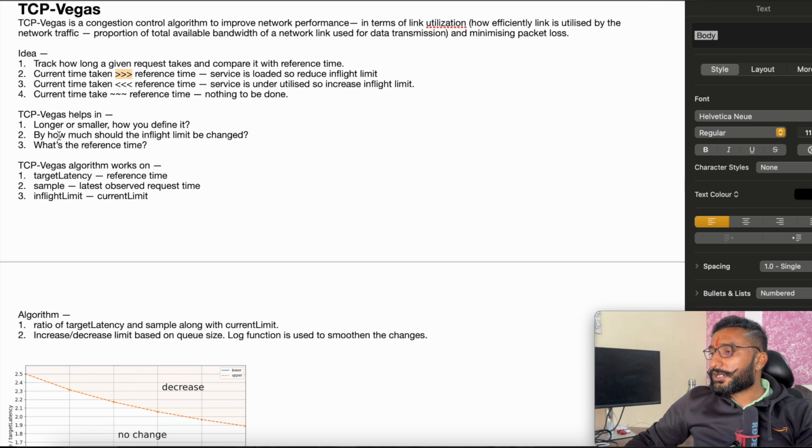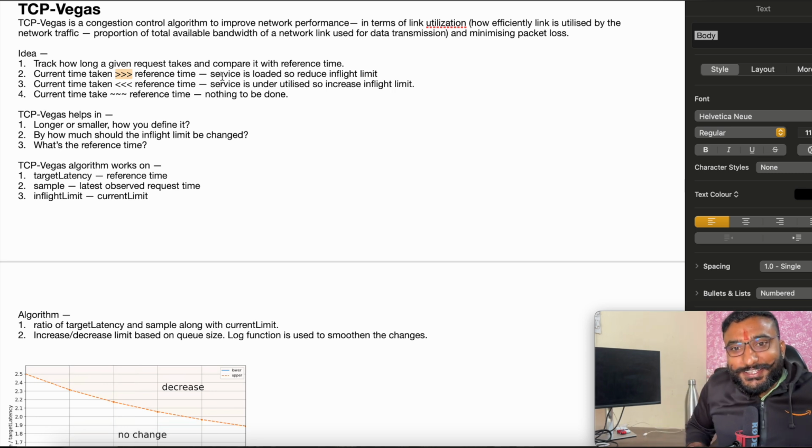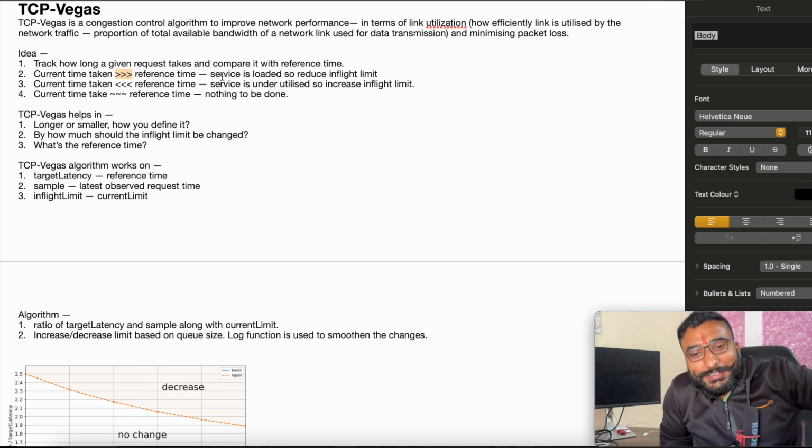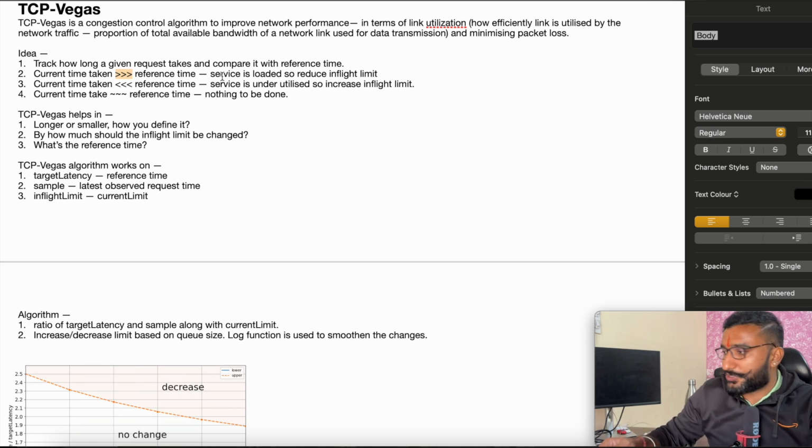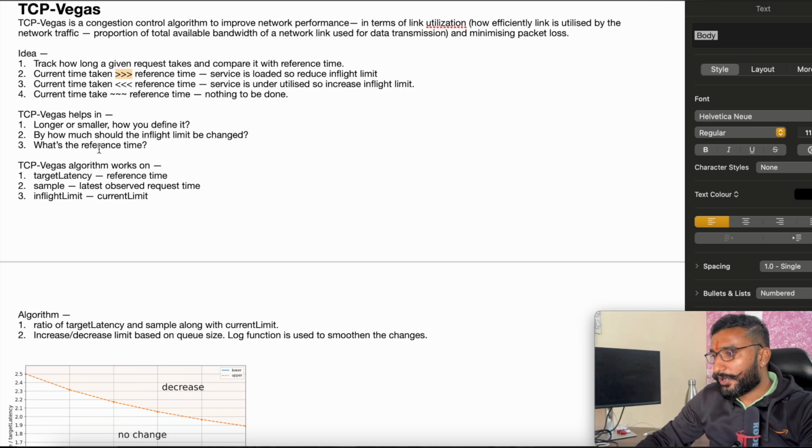Now, by how much should the in-flight limit be changed? I said that the service is loaded, so reduce the in-flight limit, but by how much? We have to figure out a value by which the in-flight limit has to be reduced.